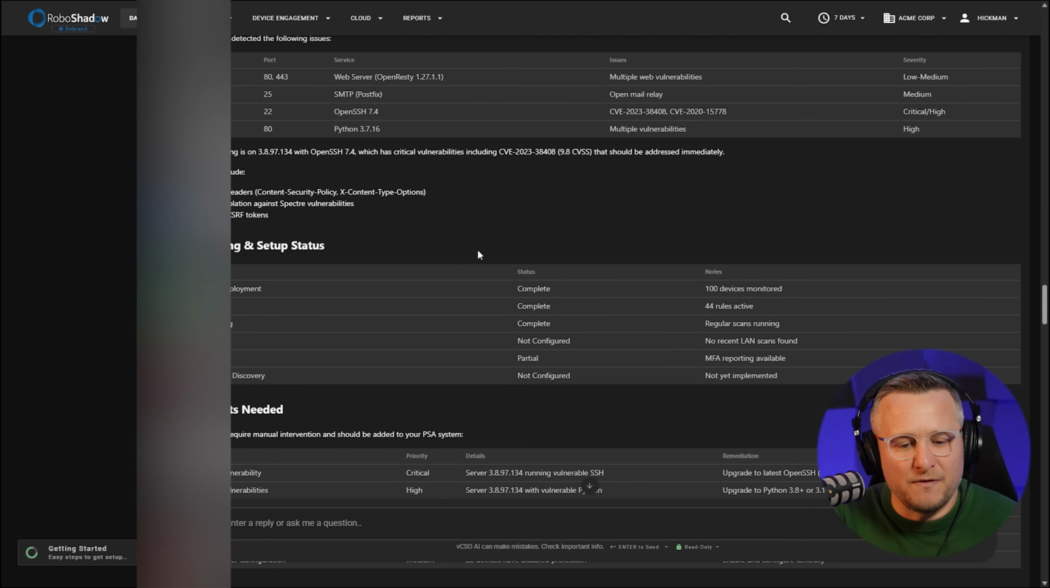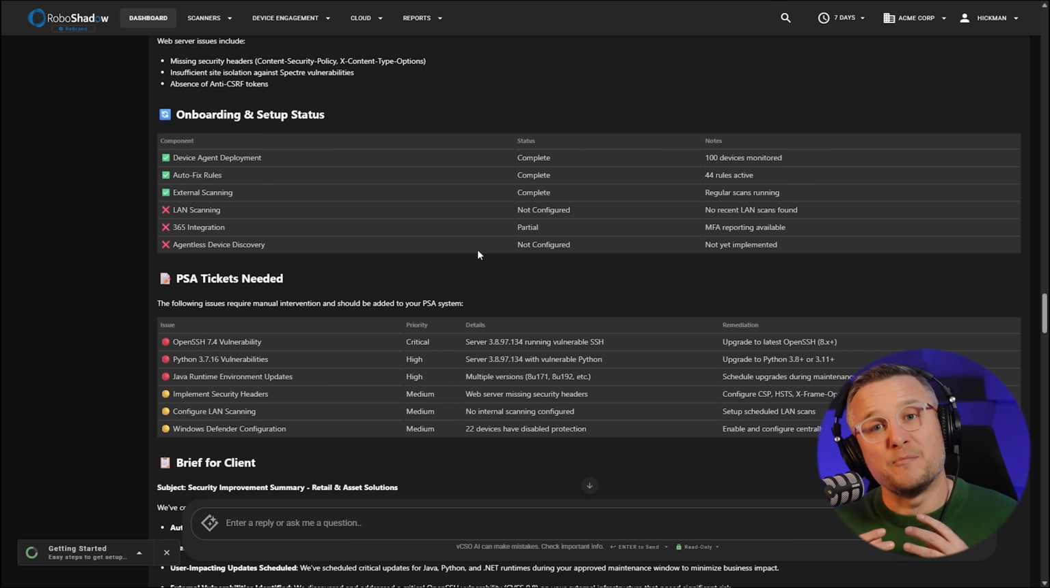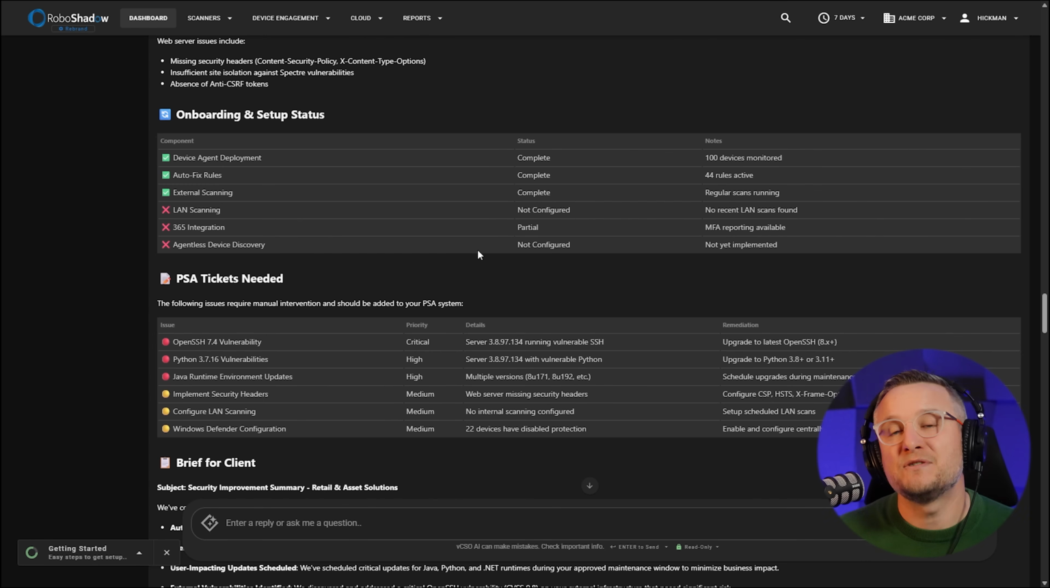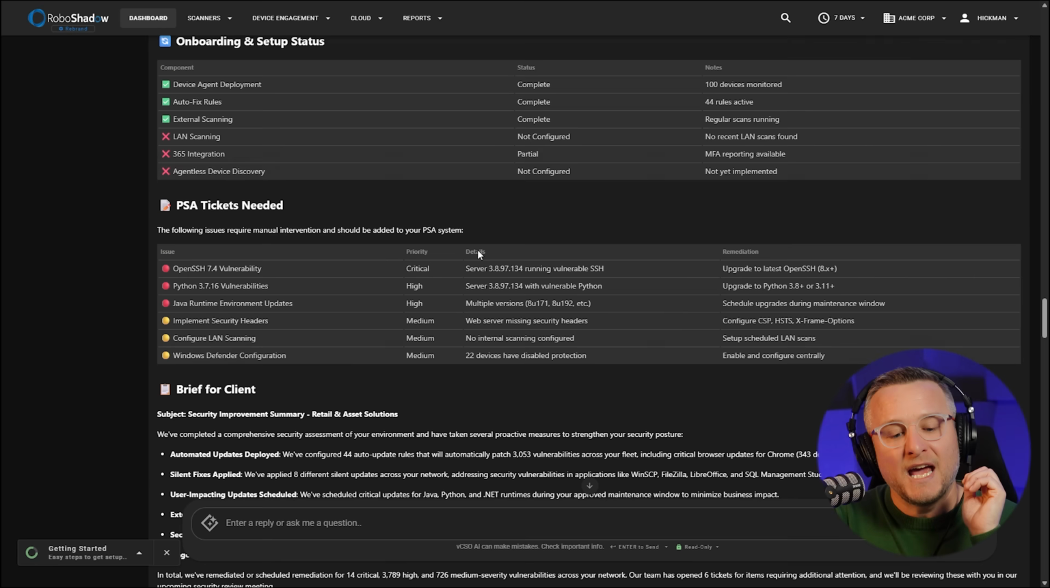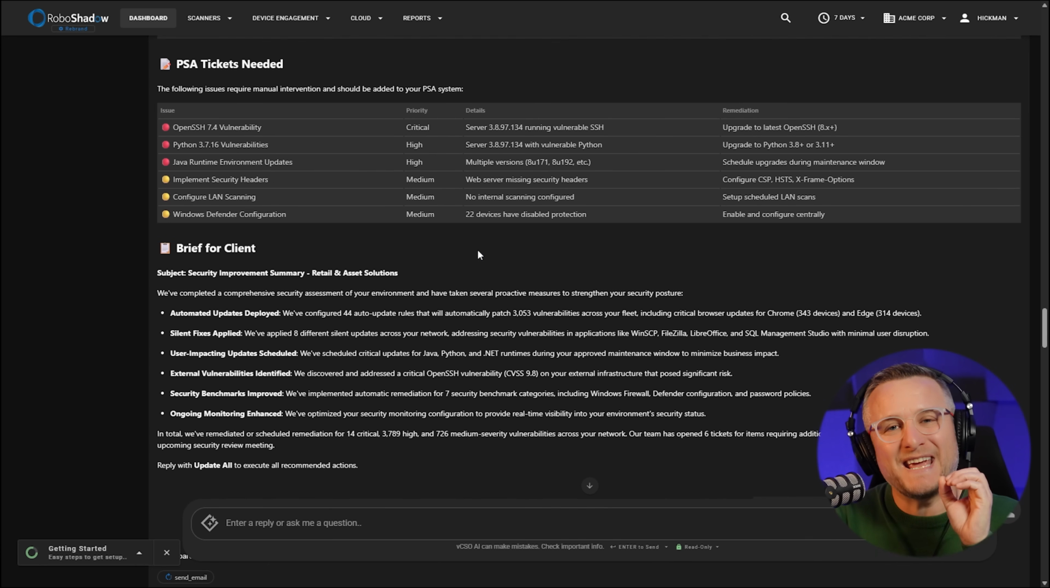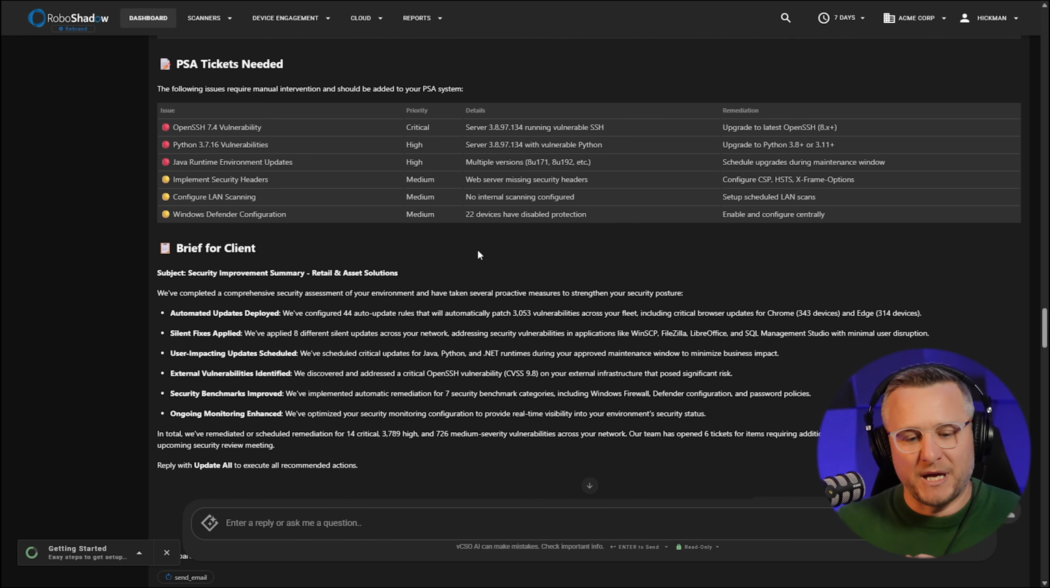It will also go through, give you an understanding of where your benchmarks are at, give you an external scanner overview as well, tell you where you're at from an onboarding perspective. So, have you done everything? Have you synced with 365? Have you synced with Intune and all the other elements? It will also suggest to you PSA tickets that are required to be logged into the PSA system. So it could be an external port that AI AutoFix can't fix for you, as I've mentioned before, and that will go ahead and log that ticket in your PSA system.